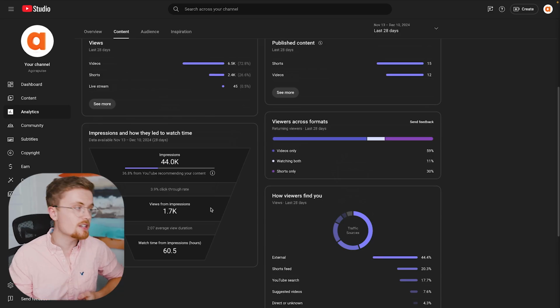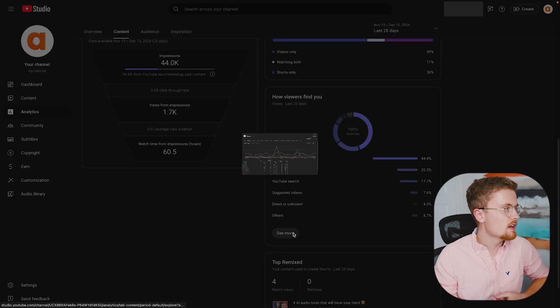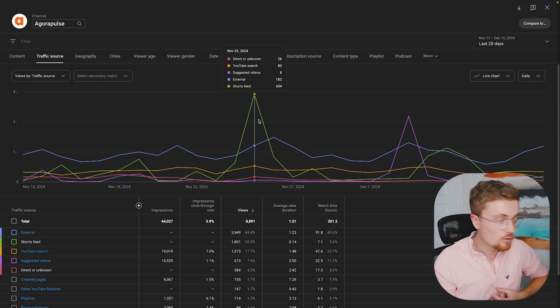One of the most important metrics to pay attention to though, when looking at the health of your channel is to go and check the traffic source for your YouTube channel. So you can come down here to how viewers find you and click on see more. From here, you'll see that there is a big chart. There's a lot of numbers, but don't get overwhelmed.